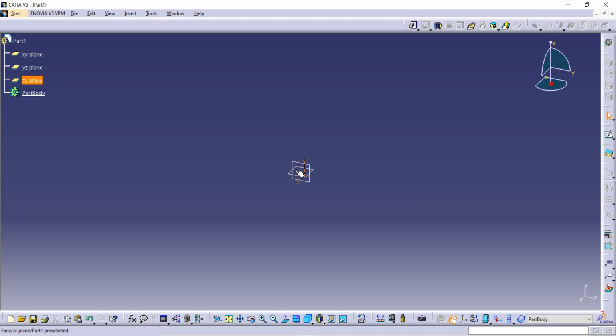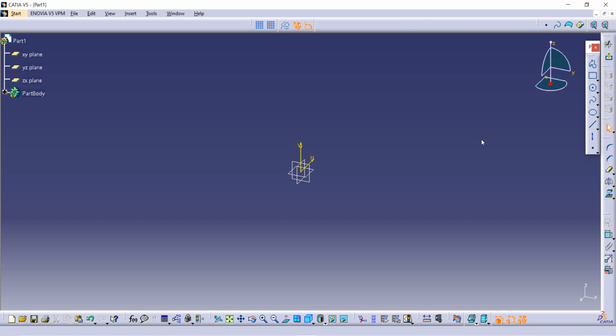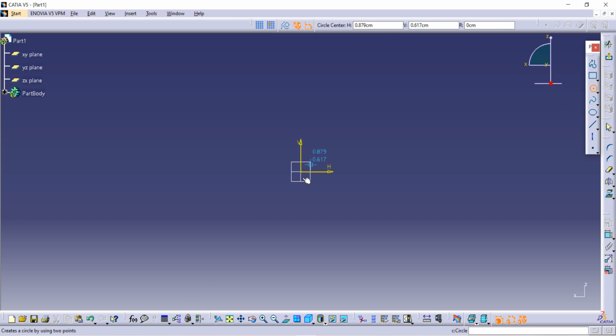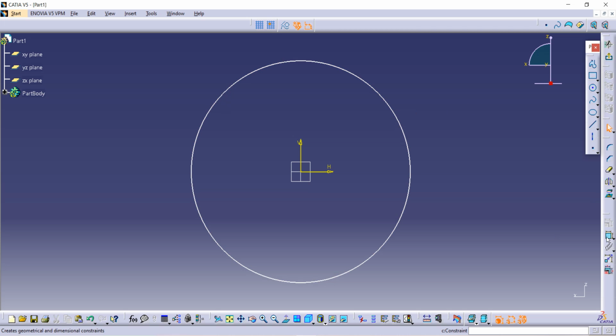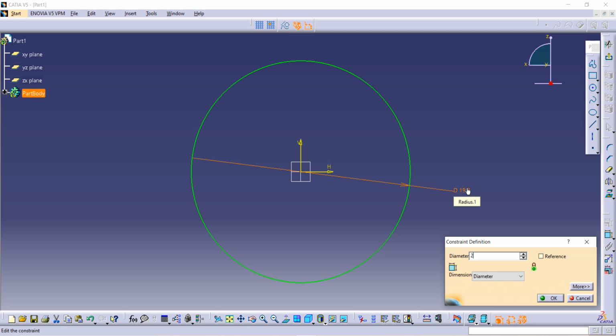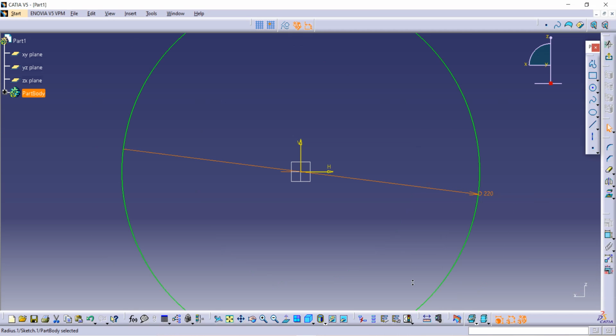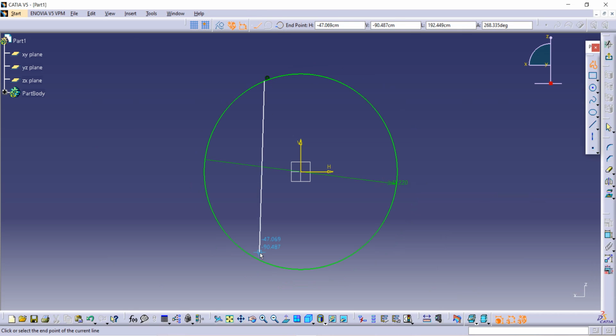Select any plane whatever you want and then go on the sketch option from here. Now you have to make one big circle, so just make one circle. Give dimensions to it by using this constraint command from here. So the diameter is given to us as 220, and now we have to use this profile command to make one straight line which is vertical.